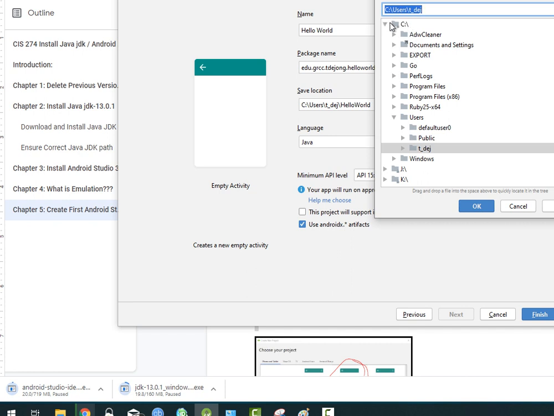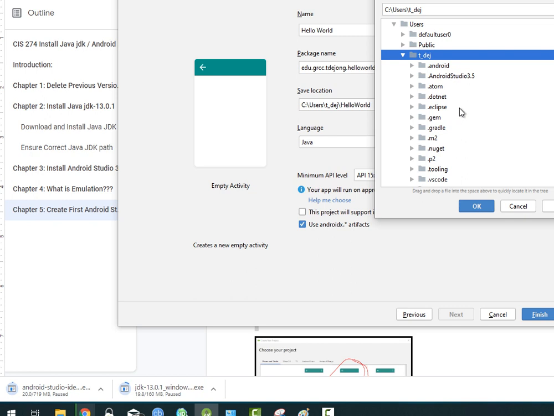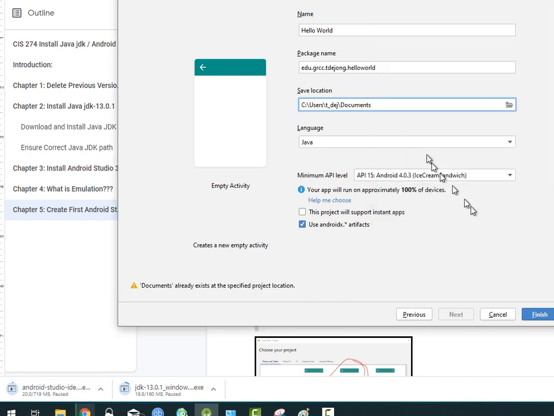I would highly recommend that you save your applications in your documents, okay? So go to your C drive, however you log into your laptop or your desktop, and then go into your documents right here. Select that and say OK. And now what we want to do, it's going to do it later by itself, but add that Hello World onto there like that.